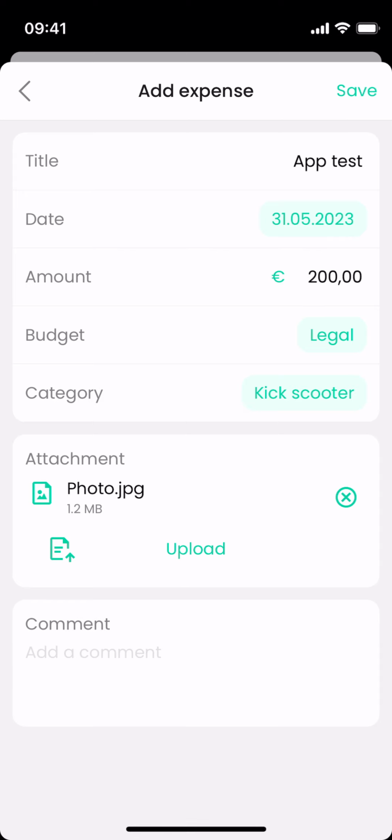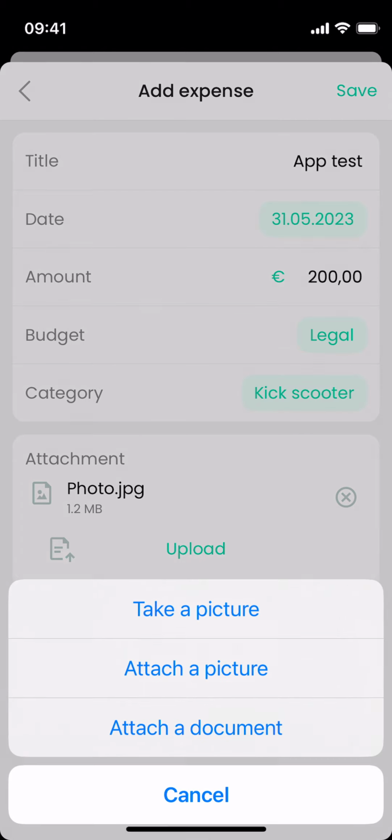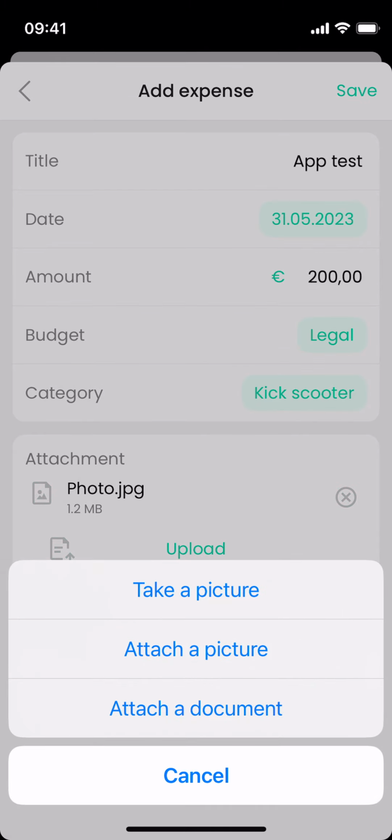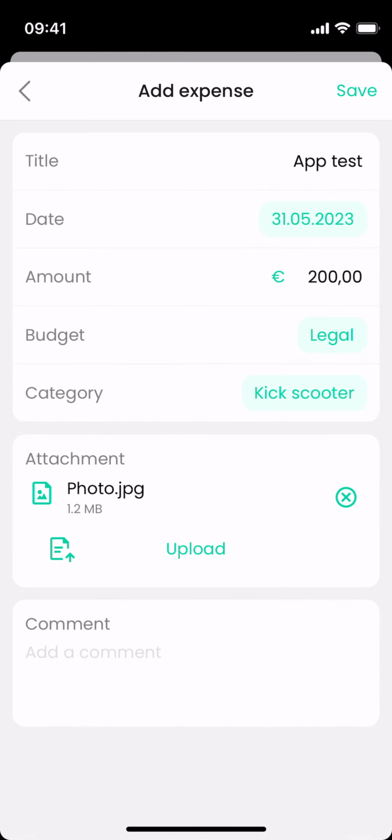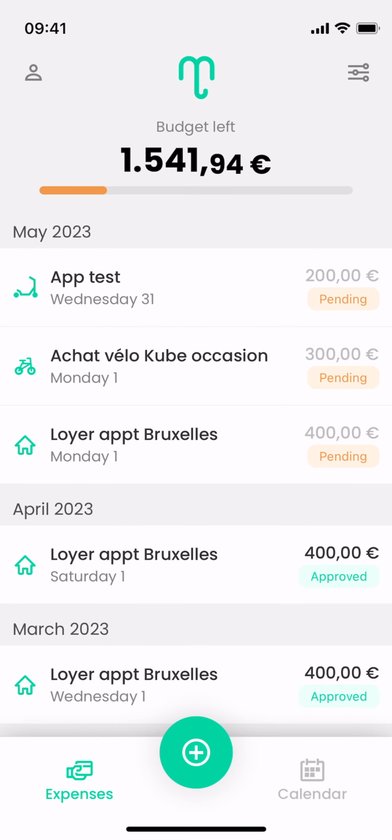This means that to upload justification documents, you can either take a picture, attach an existing picture, or attach an existing document. Taking a picture means that you can just take a picture of your receipt, for example, or your invoice. Save, and it creates my expense app test, and you can see the small kick scooter logo. Then that's it for expenses.